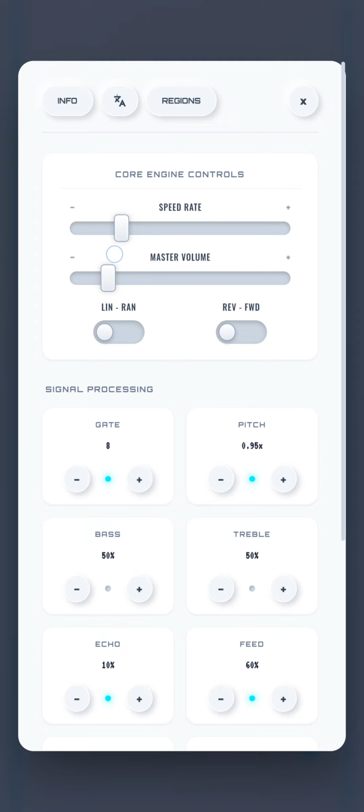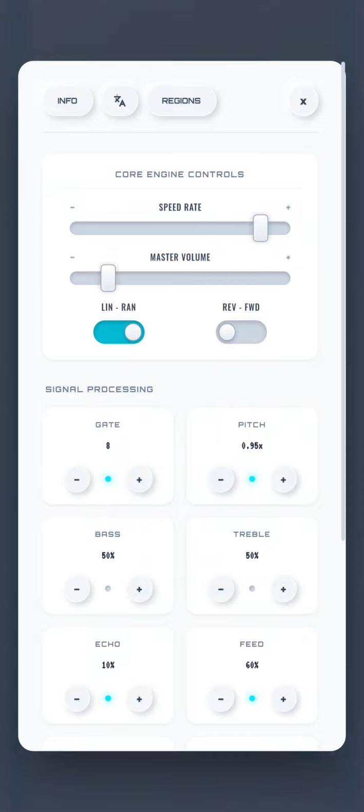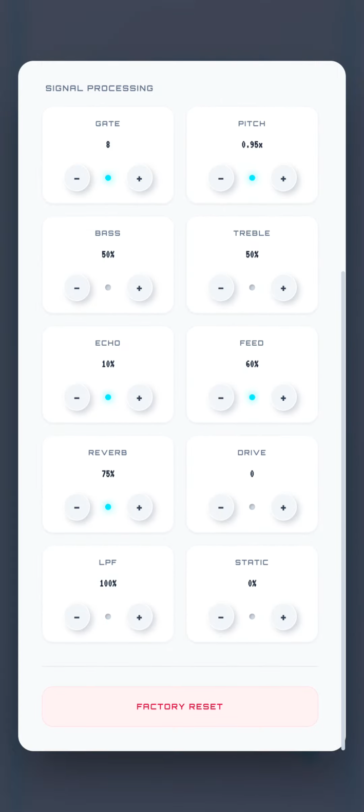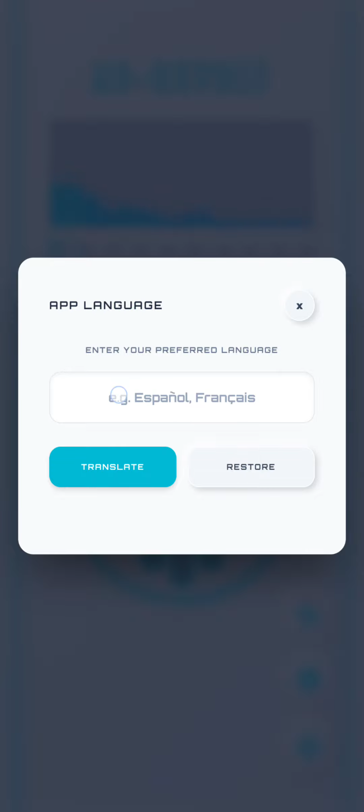You can adjust the sweep rate up here, make it faster, adjust the volume. You can even have it sweeping random if you wish. I just tend to keep it there. Here's all your effects, so you have all the typical effects. Up here you can change the language as well, so you can just type in your language and it will translate the application to whatever you type in here.